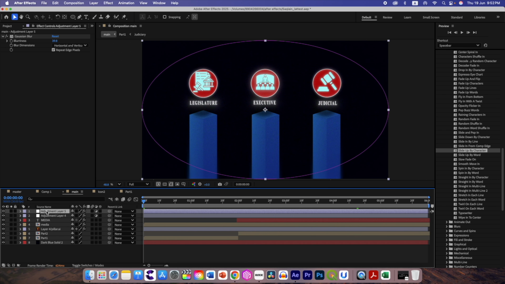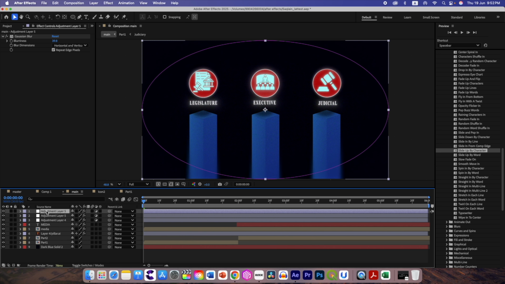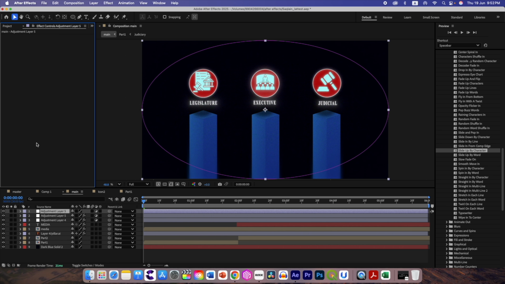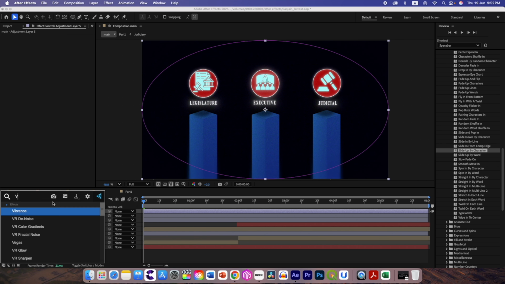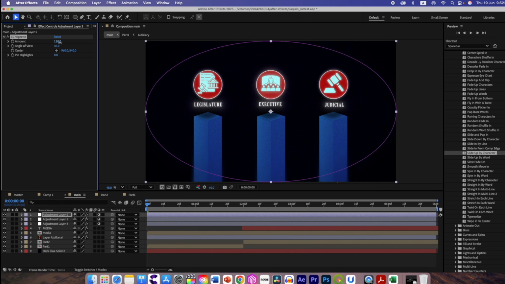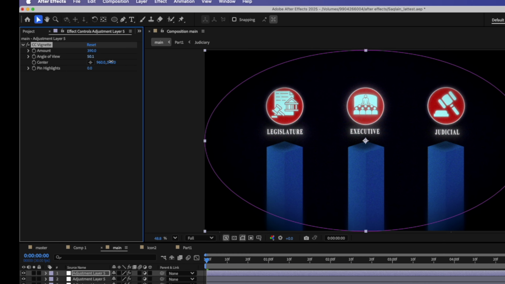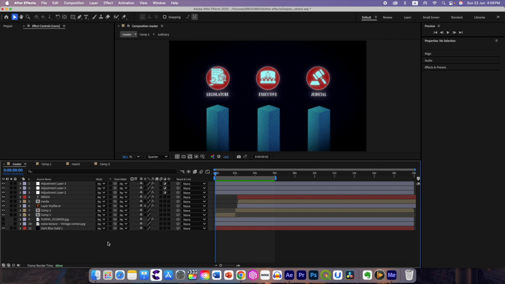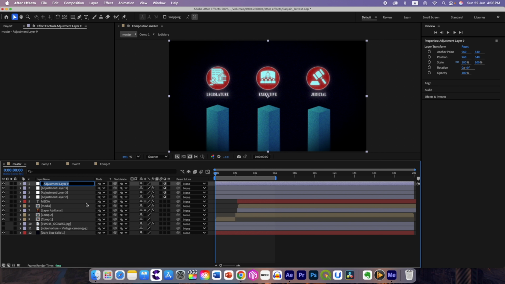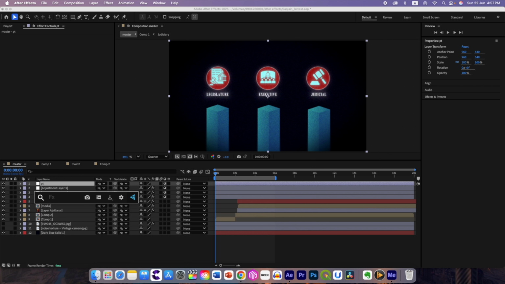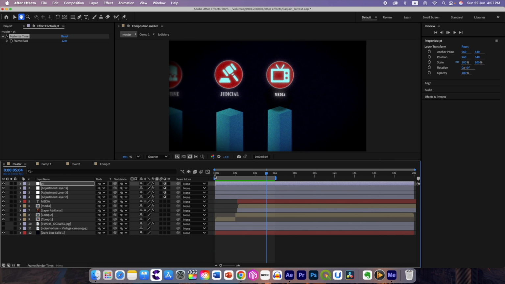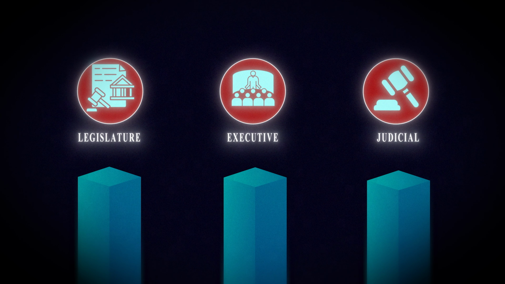Okay, then you can just duplicate this adjustment layer, delete Gaussian blur, and you can have the CC Vignette effect. Increase the amount and angle. We can even add another effect which can slow down the animation. So let's add a new adjustment layer, and we are going to add the Posterize Time effect over this adjustment layer. Change this value to 12, and this is the final result.